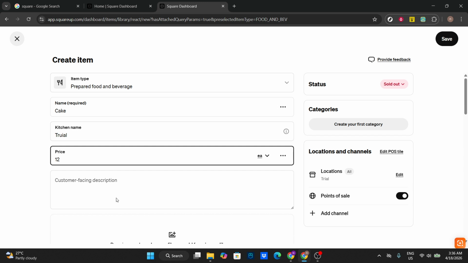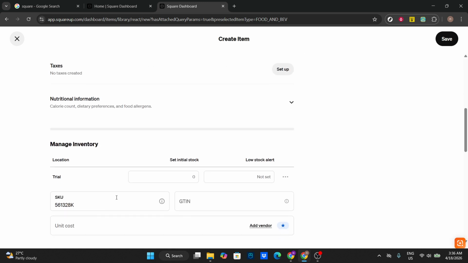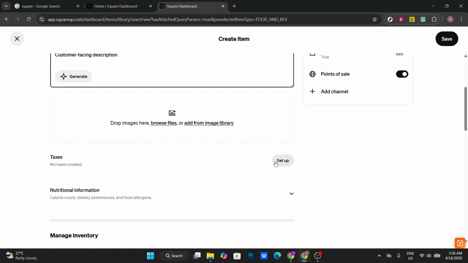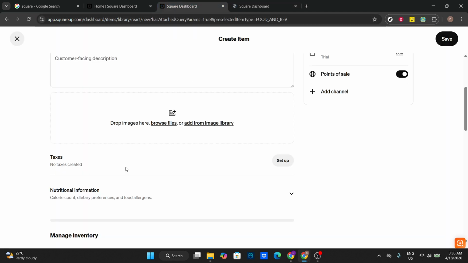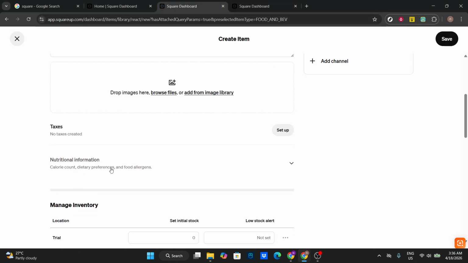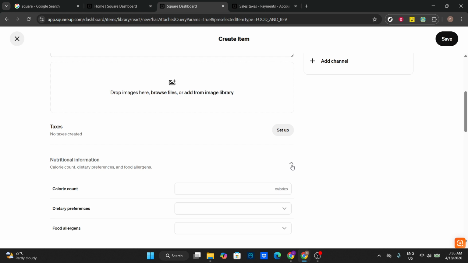Configure taxes so the right rates apply automatically. Choose the tax option that aligns with your location and item type. If it's relevant to your business, fill in nutritional information to support transparency and help customers with dietary needs.